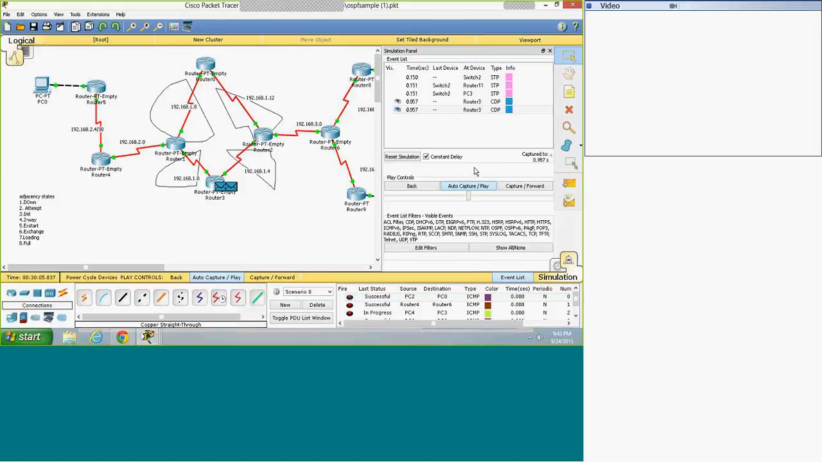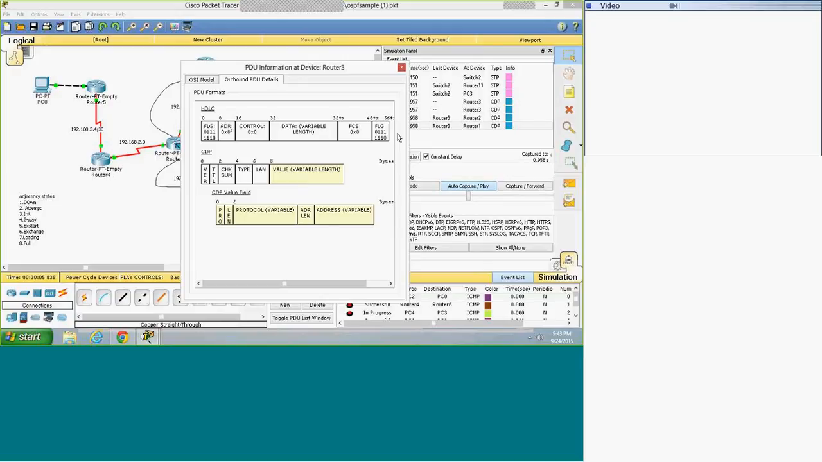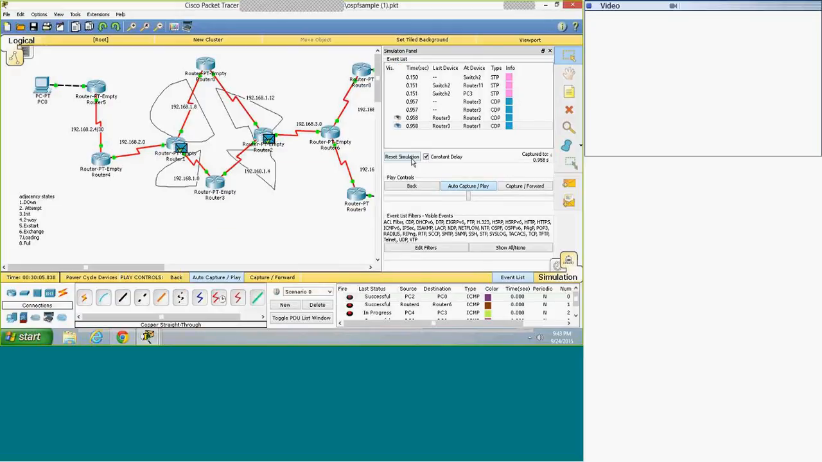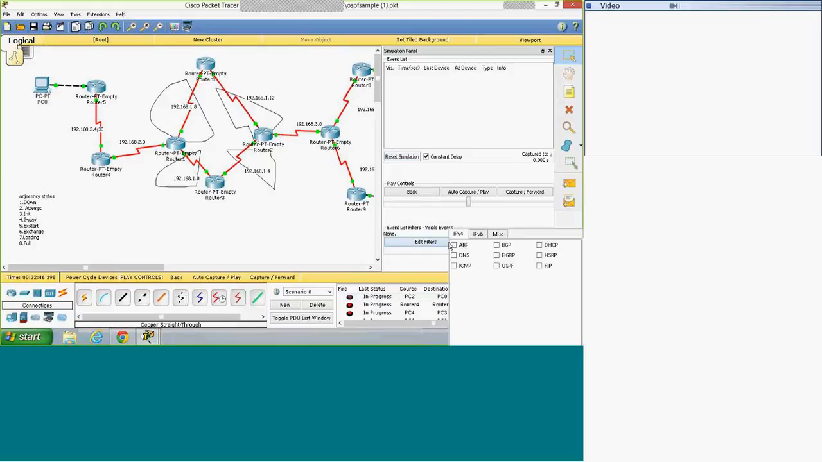It's working, see? Now let's see the packets. I want to see the OSPF packet, okay? They are sending Cisco Discovery Protocol packets. They are not sending OSPF packets yet. I only want OSPF packets. I want OSPF, okay?